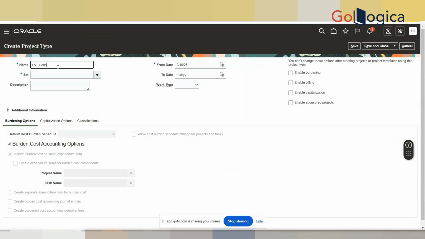Our company name is L&T construction. So now we are going to create the capex project type, L&T construction capex project type. We can give it a name like this. Okay, now it is asking for the set.